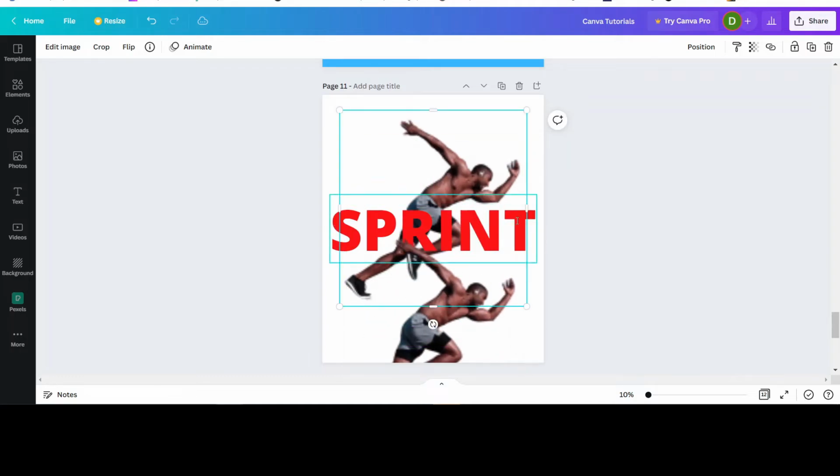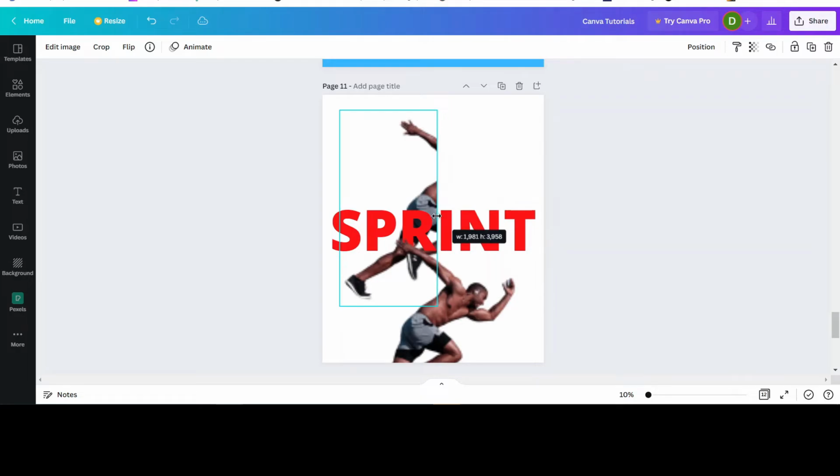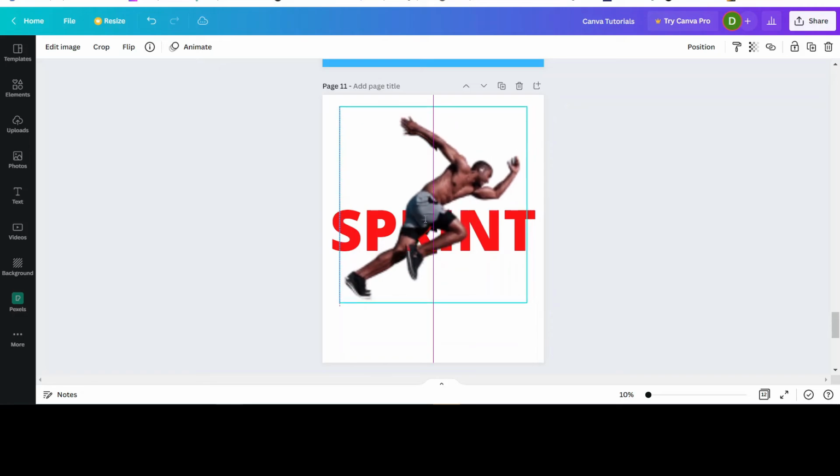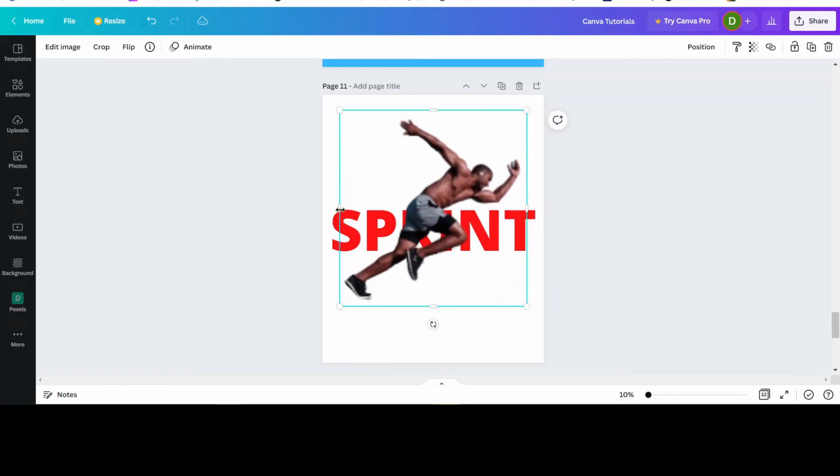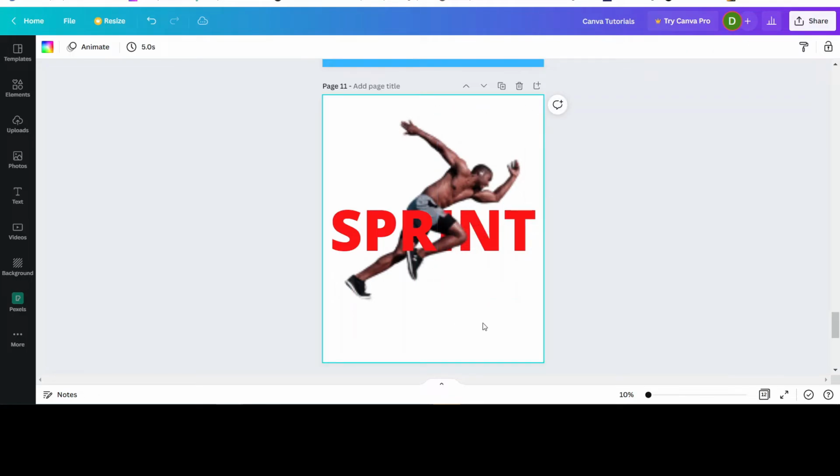Now this one, what you do is you want this part to be behind the text because you want the front portion of this man to be popping out, right? So maybe you do here, okay? And then this one, you bring it back, you align it, and then this one has to come out in front. And that's it. It's as easy as that.